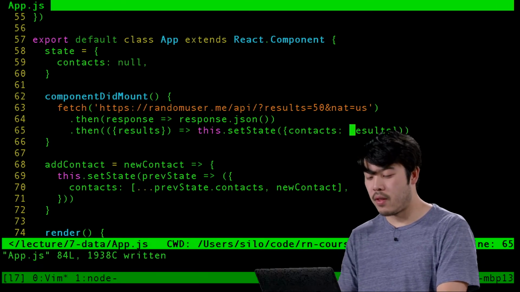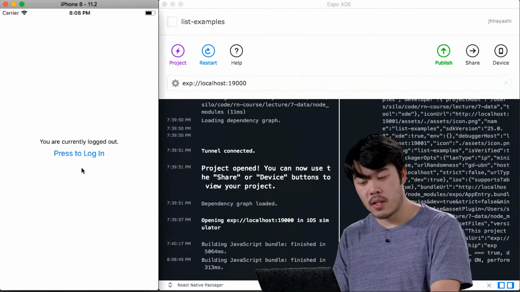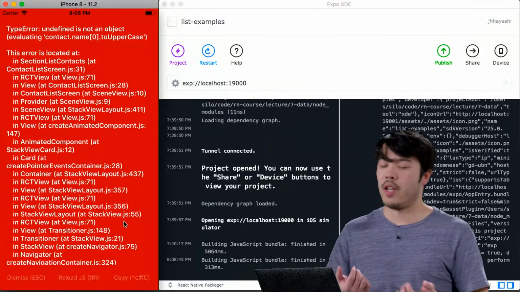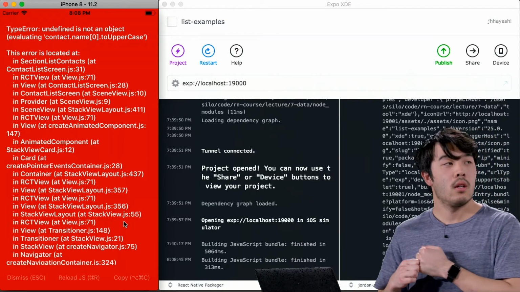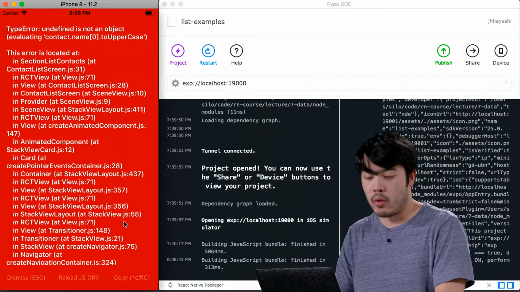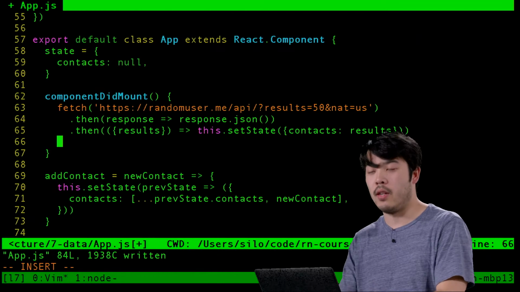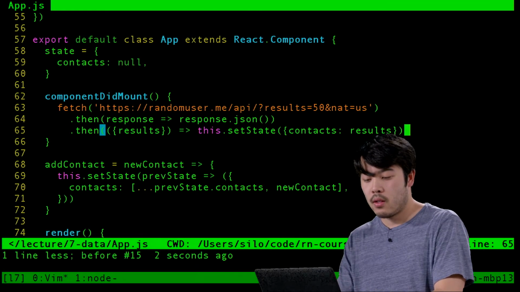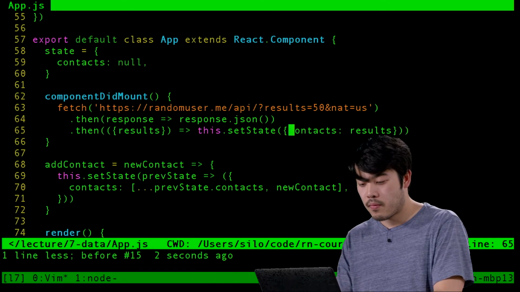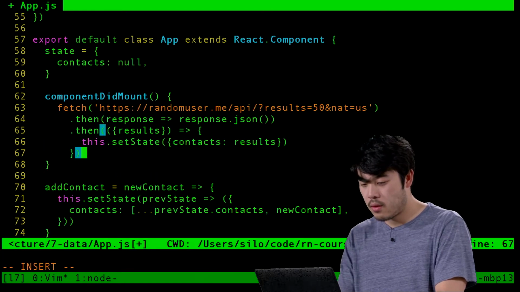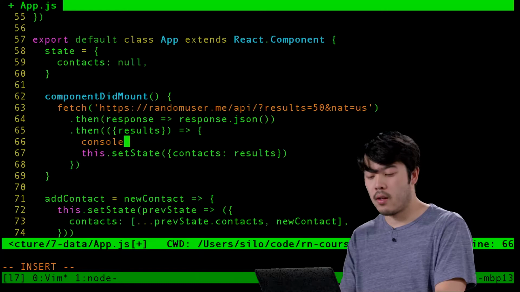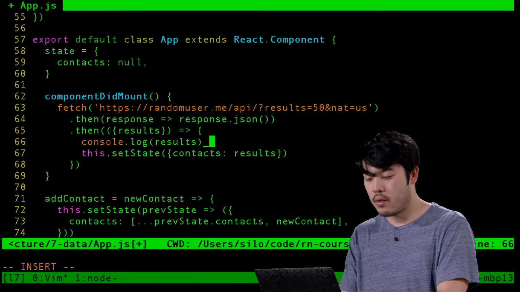If we save this, we can watch what happens. When we log in, uh-oh, undefined is not an object. So what the heck is going on here? I thought that we were doing what we wanted. So let's first console log what we're getting. Before we set state, let's console log those results.